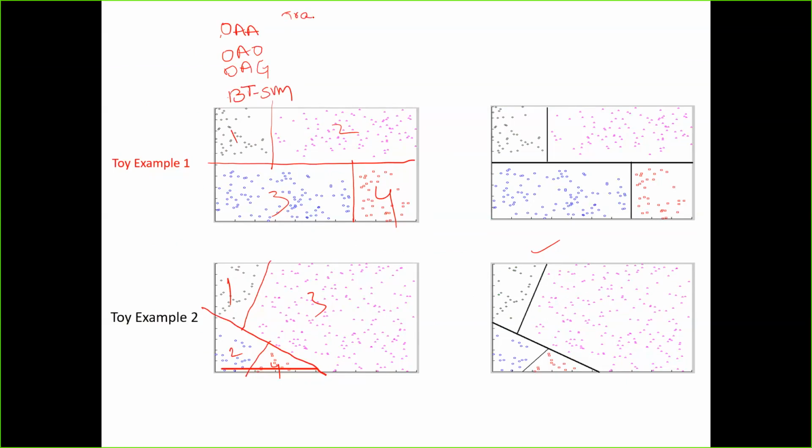Training complexity and testing complexity. Tell me, OAA: order of K, order of K. OAO: order of K square and order of K square, K minus. Binary tree SVM: order of K, and order of log K. So far, binary tree SVM seems to be the best option, right?